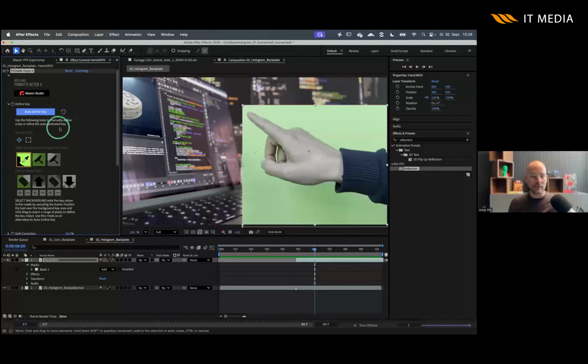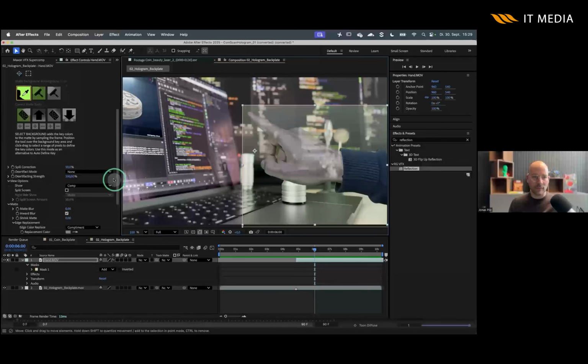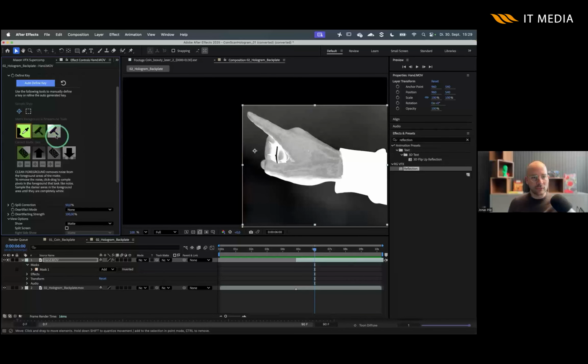So there are these three tools here. The first one is defining the background color. So now you can see that I just defined what green is, but you can also see that a lot of things just turned transparent. And what I'm going to do is go to the view options and choose matte instead, because now I can see with a black and white image what is supposed to be transparent and what is supposed to be opaque here.